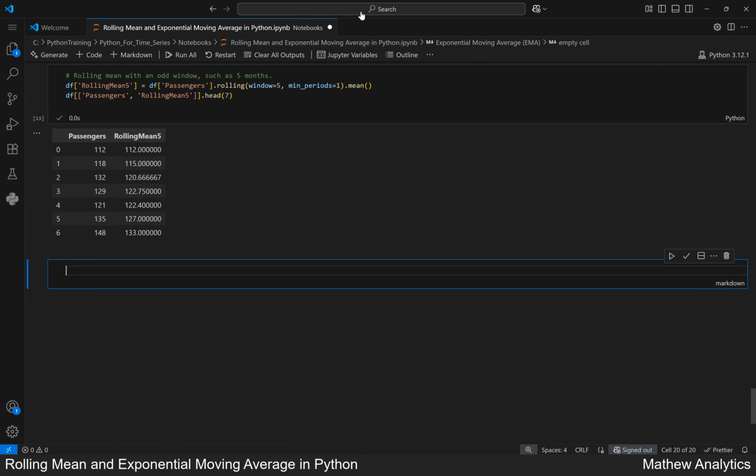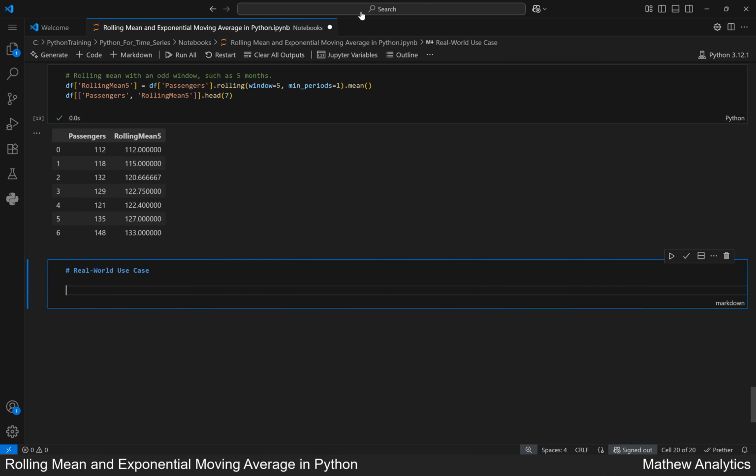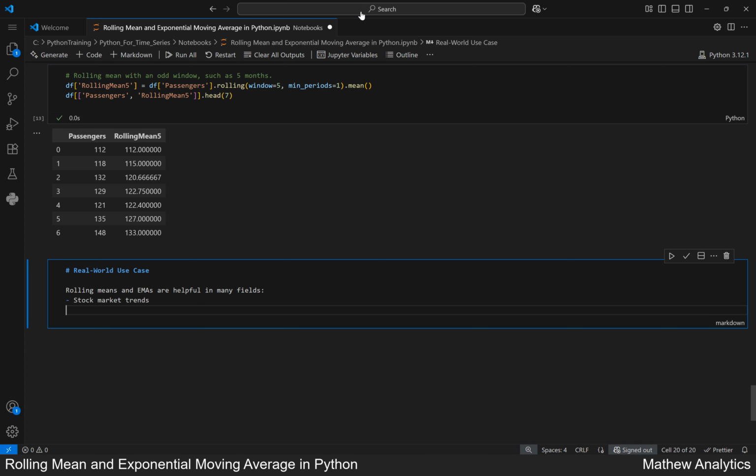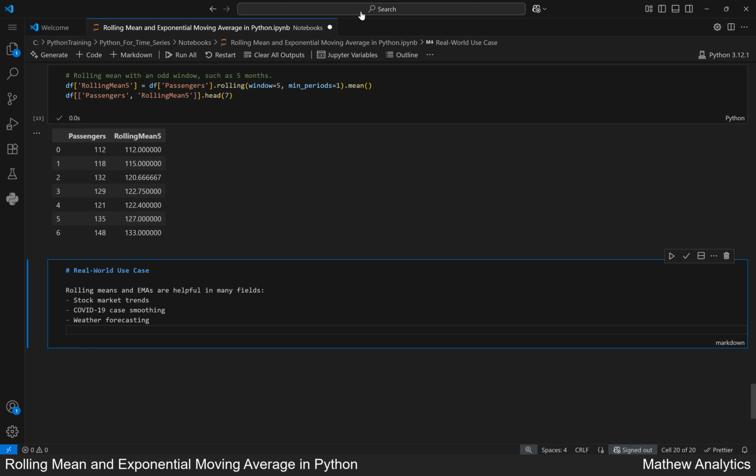Real-world use case. Rolling means and EMAs are helpful in many fields. Stock market trends. COVID-19 smoothing. Weather forecasting. Website visitor analysis.